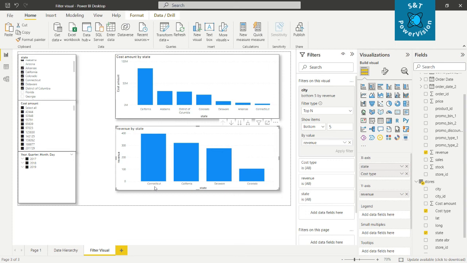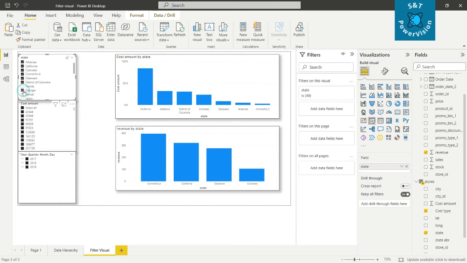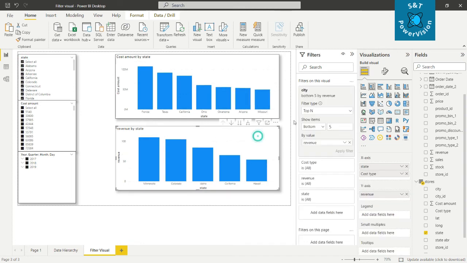So the states selected, it is showing the list, the bottom 5 states here. Since here we have only 4 states, we'll do one thing. Select all the states here. Apply filter here. So what is shown is the bottom 5 states. Like that we can do the filter for top and bottom N.